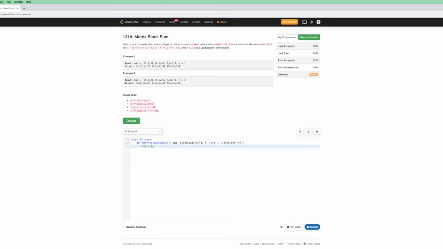So we need an answer function. Let's call them rows, columns, for the length of the matrix, and we are guaranteed that the matrix has at least one row and at least one column. So we can just do this without checking the bounds, and this is for rows, this is for columns.